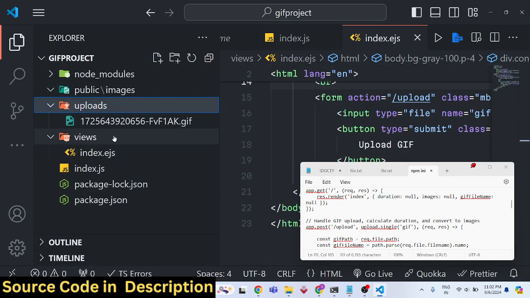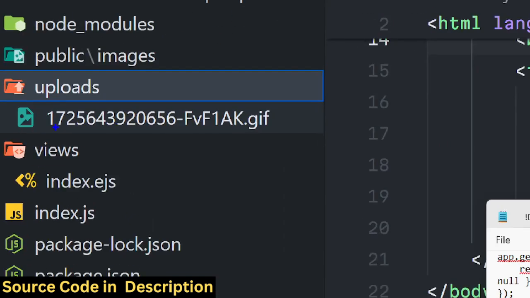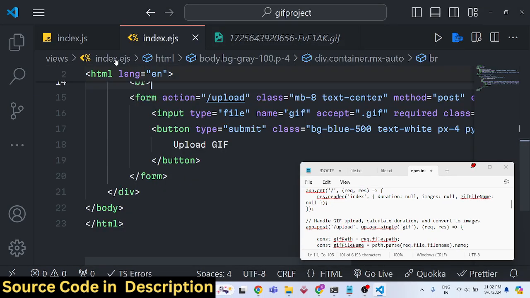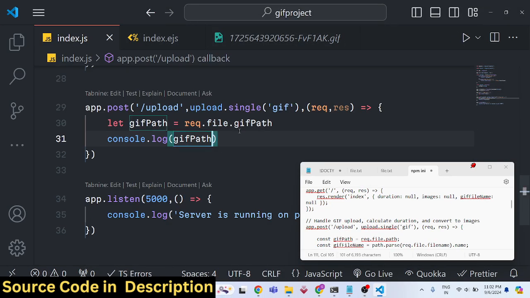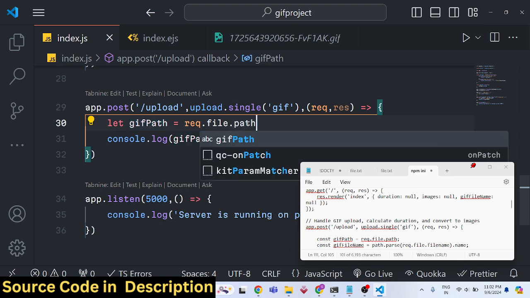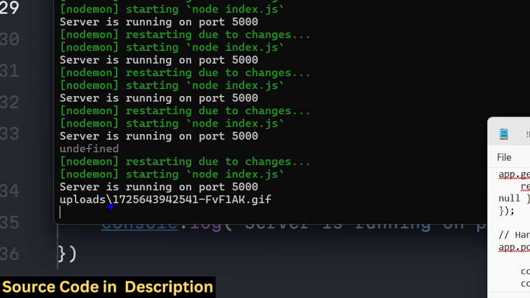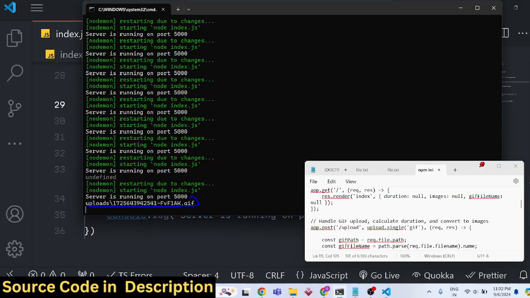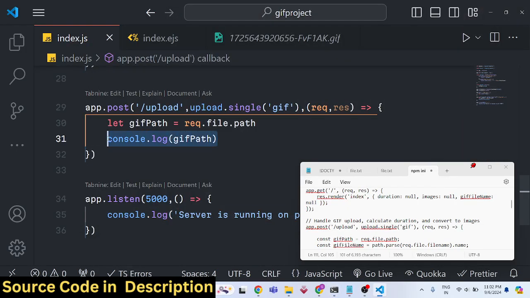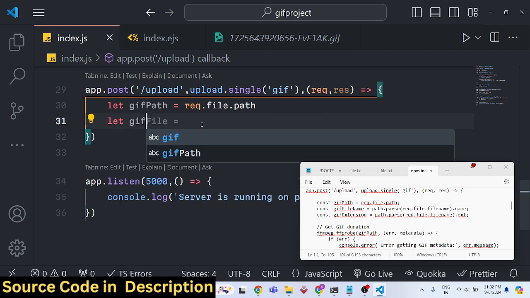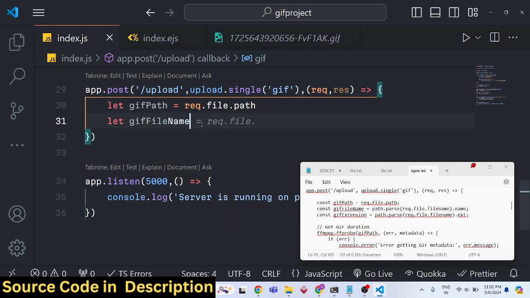But if you see, guys, the file has been successfully uploaded in the directory, but it is returning undefined. Sorry, request.file.path. If you see now, it is actually printing out the full path. So now the code is working perfectly up till now. Now we need to get the file name of it.